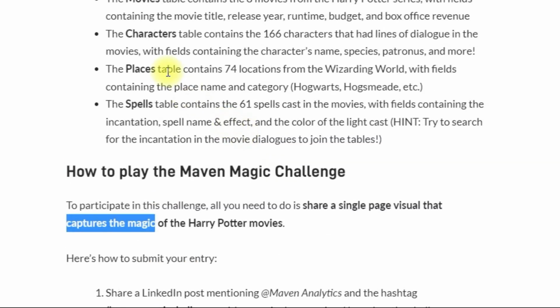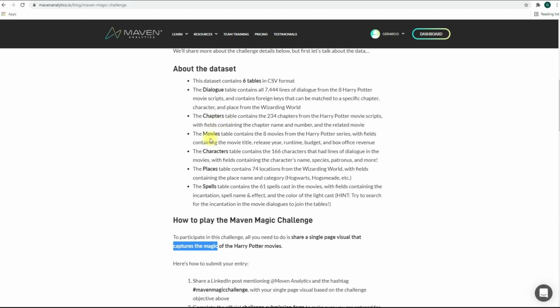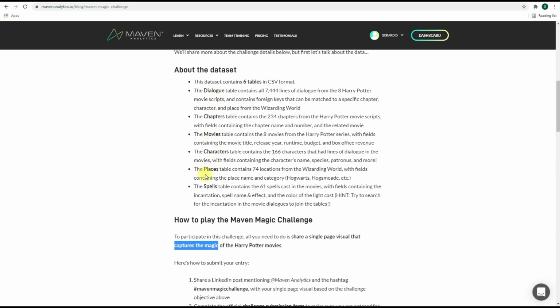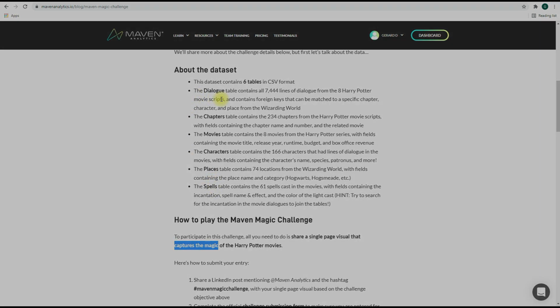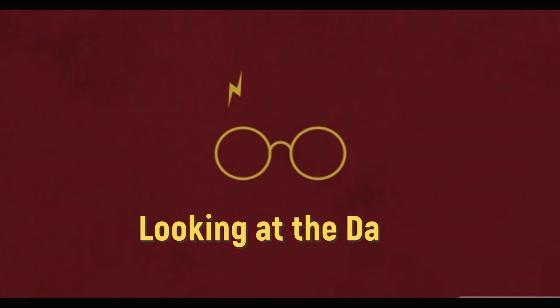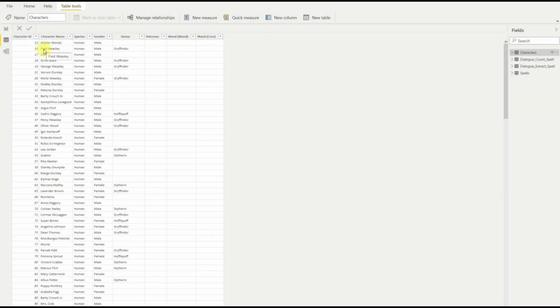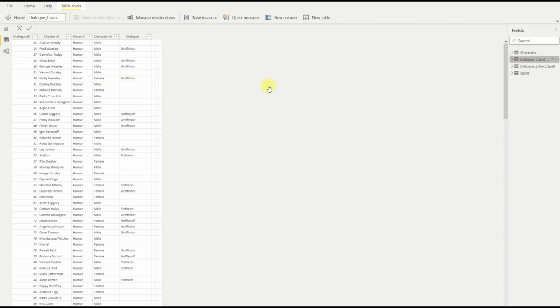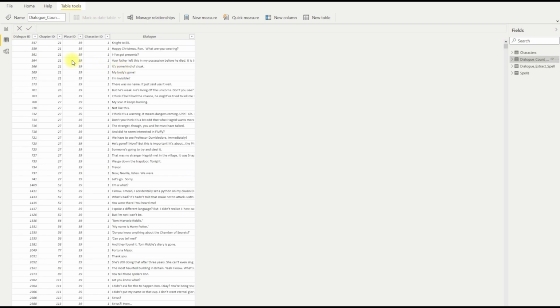So when I started looking at the data that was included here, I wasn't too concerned about the movie's budgets. It was more about the characters, the places they were in, the spells, and how that was contained within the dialogue. So when I started looking at the data set itself, I could see we have the characters and their description, the houses they were in and their IDs. When I looked at the dialogues, I could see, again, chapter IDs, place IDs, characters, and what people were saying. So they were linked to each other.